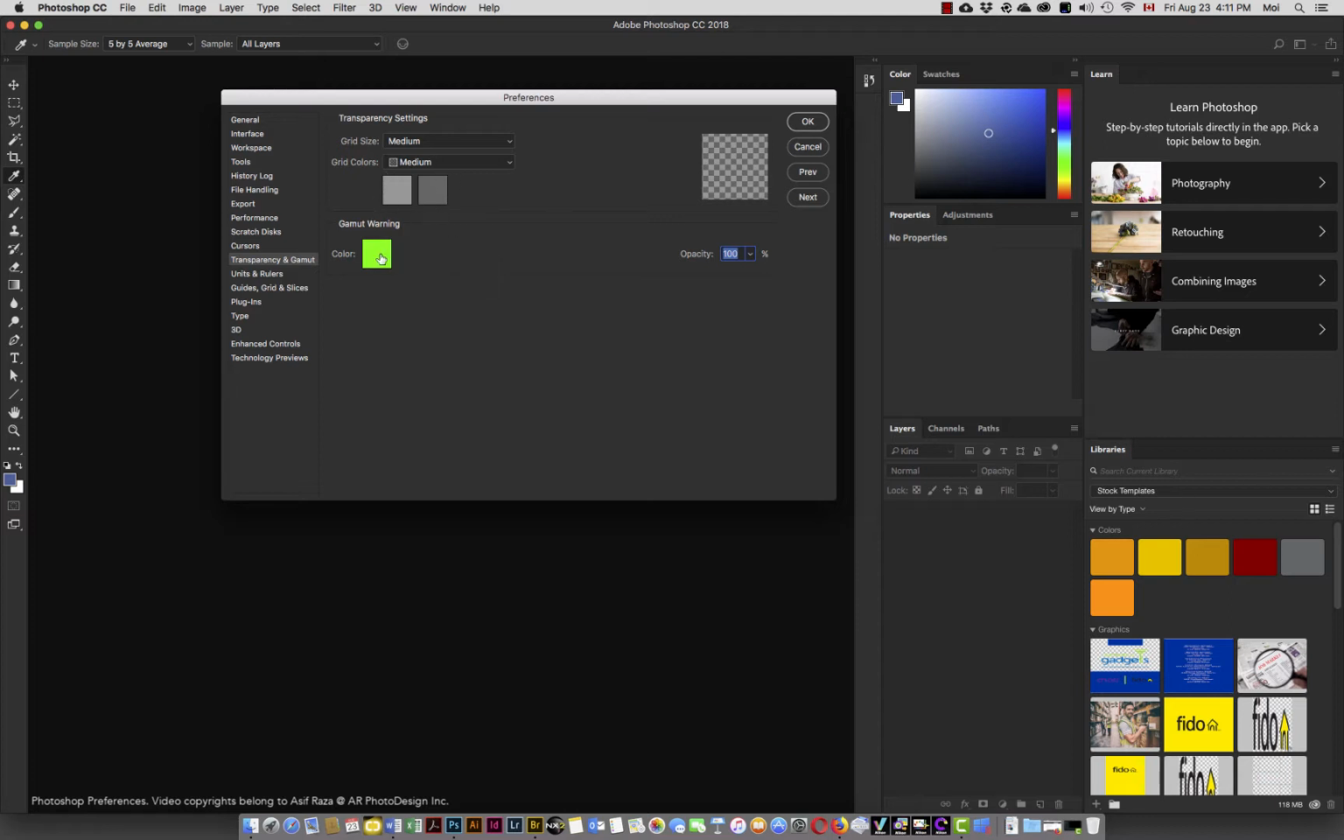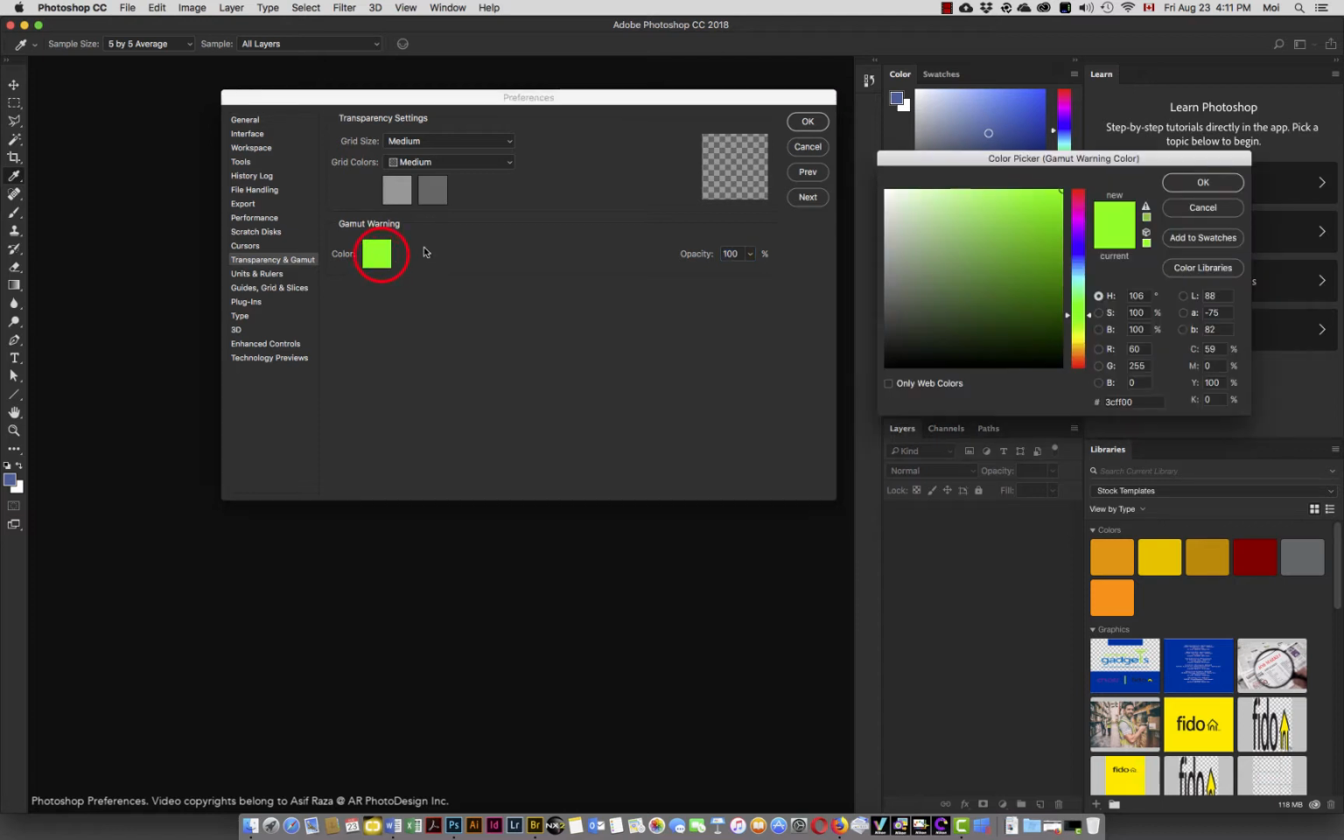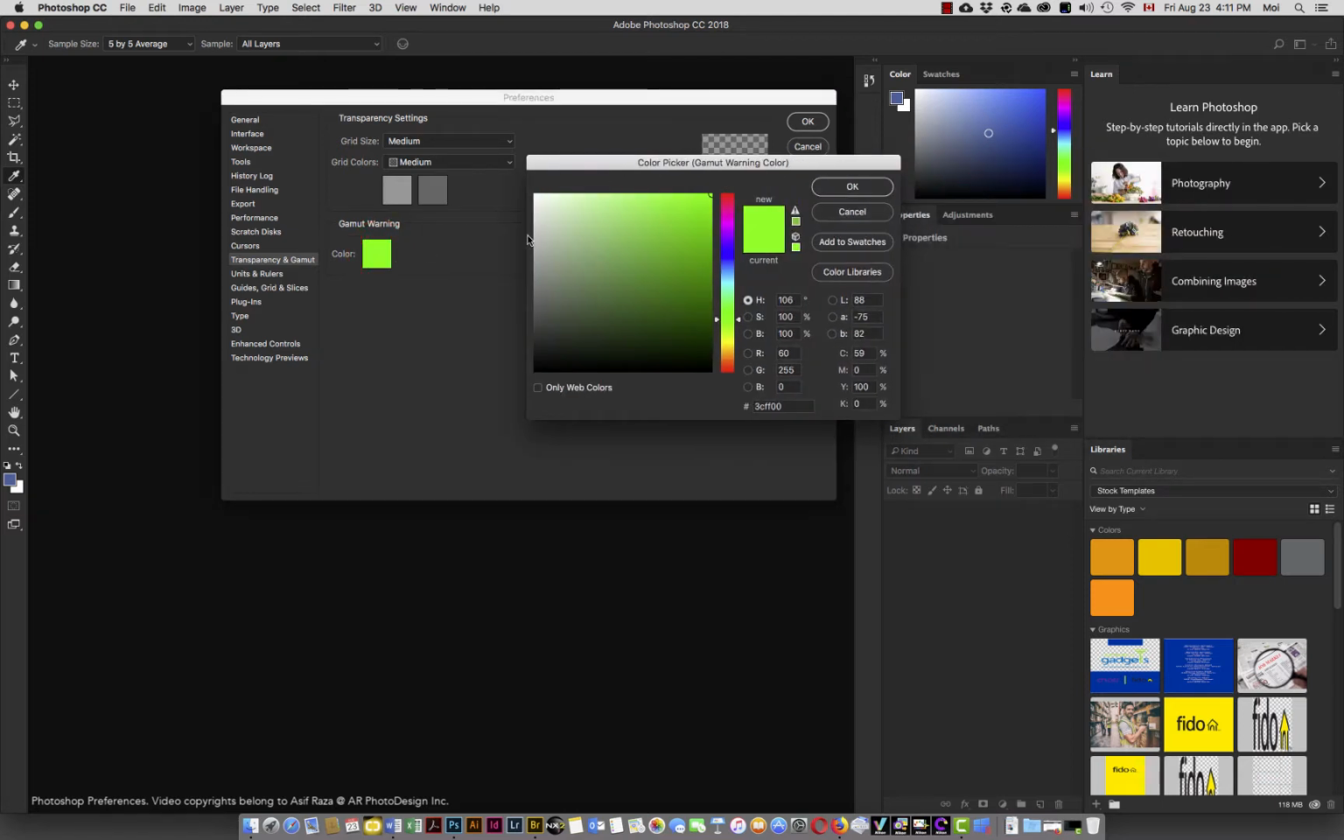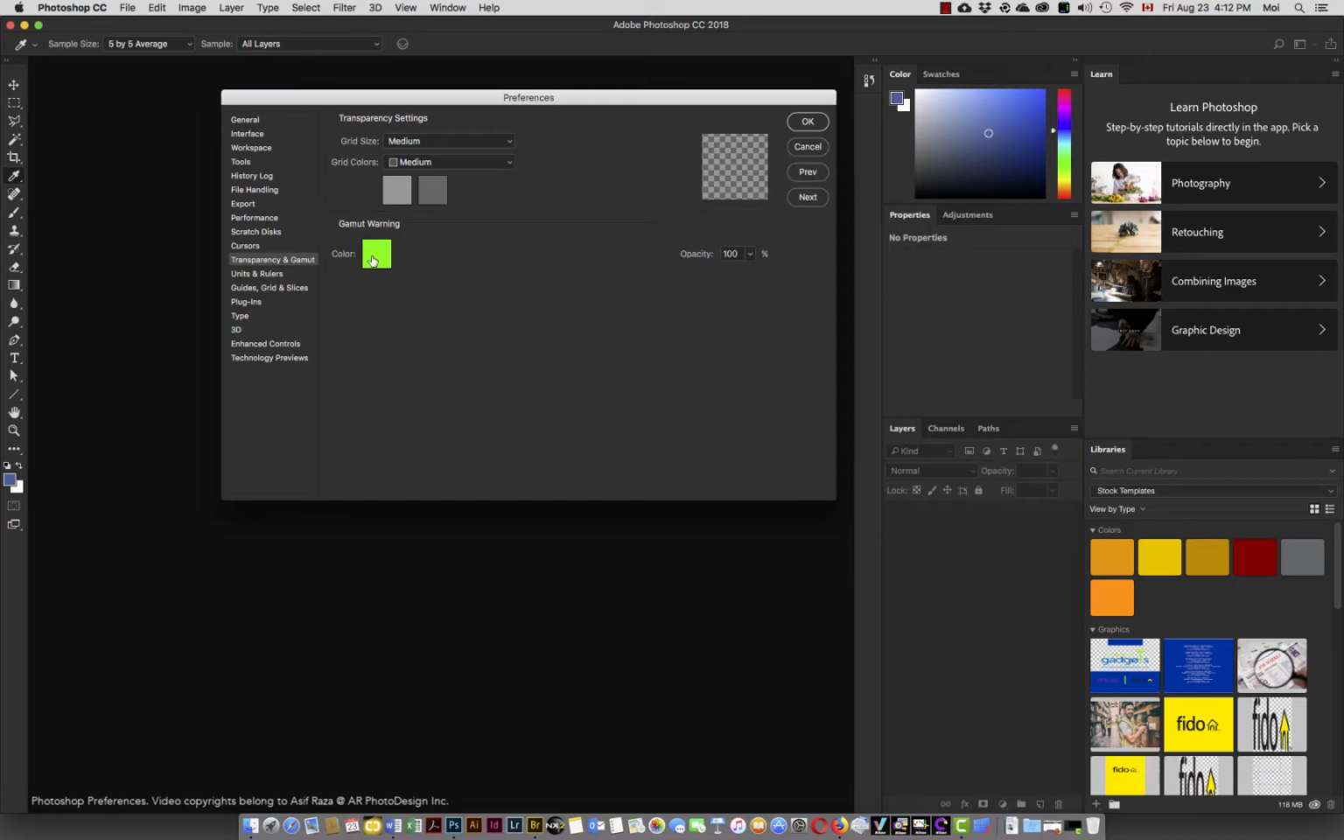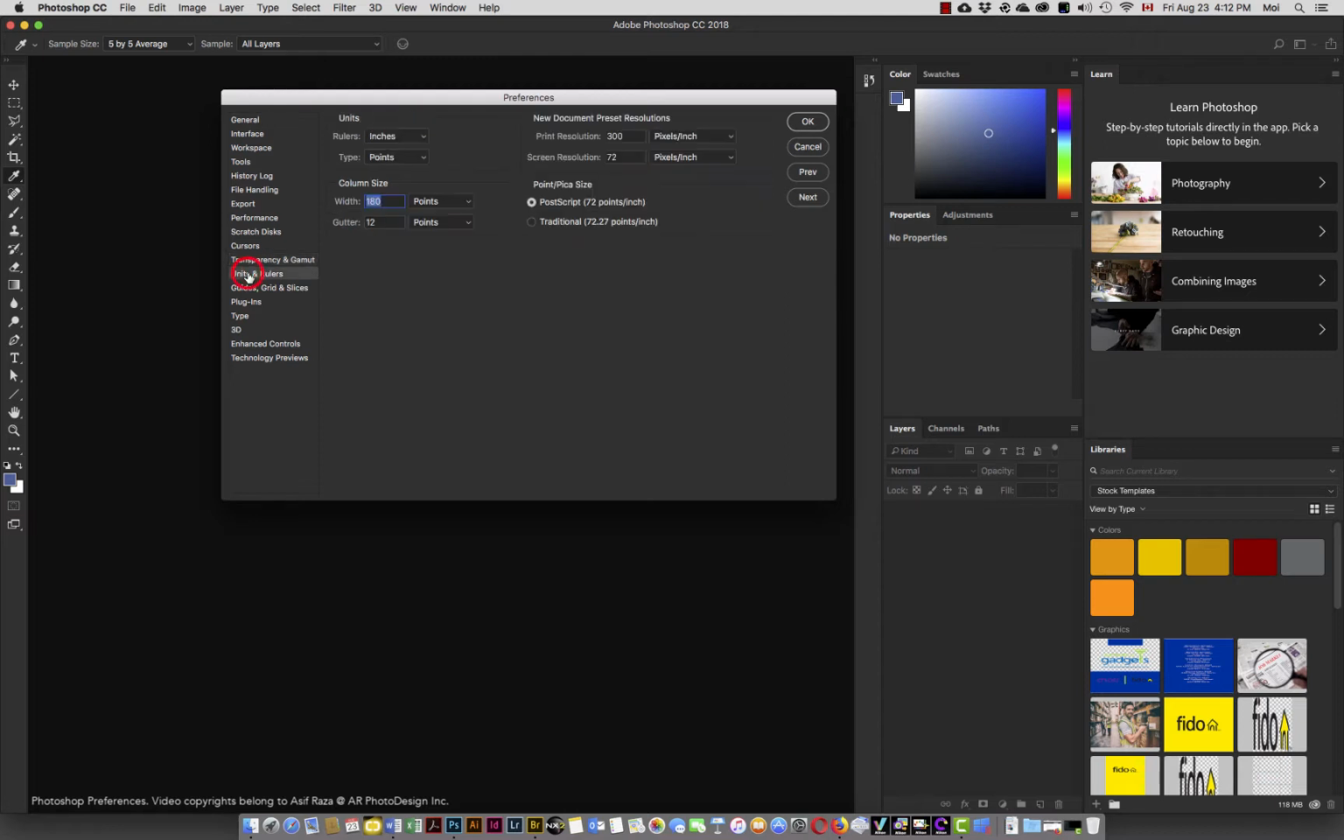Gamut warning, the default is a gray. I like the gamut warning to be in a color which is very distinctly visible in case there are colors that may have fallen out of gamut. So clicking on it, it opens up the color picker and you can choose a color. So I have chosen a very bright, rich fluorescent green here. Okay, and I hit OK. So this is here. Next up, units and rulers.